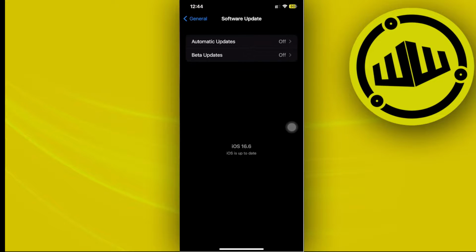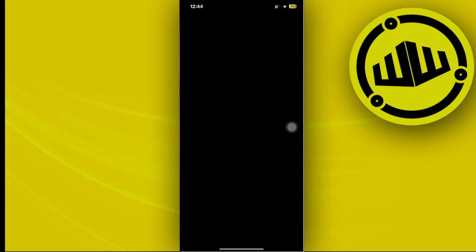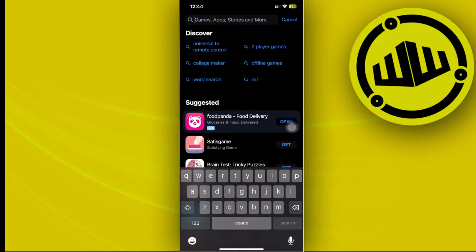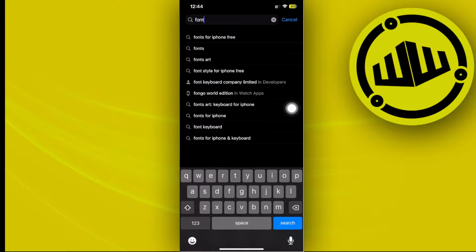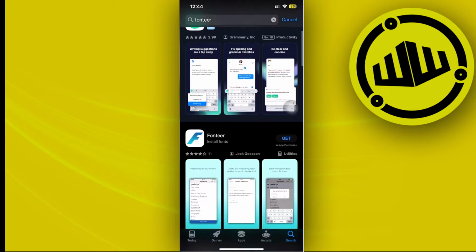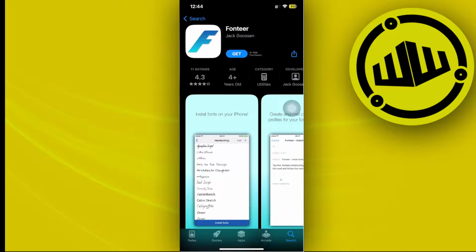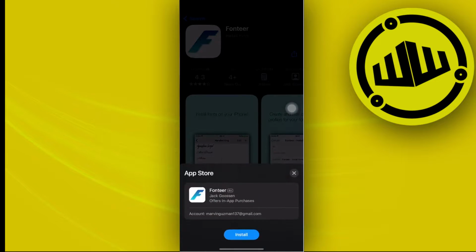Now once that is done, what we need to do next is to actually go ahead and launch, of course, the App Store. Now what specific application do we want to go ahead and download? We actually want to go ahead and download an application that is called Fontier. Fontier is basically the application that we should utilize in order for us to actually have these premium and added fonts. So what we need to do from here is actually go ahead and tap on the Fontier application, download it on your device, and of course wait for it to load.